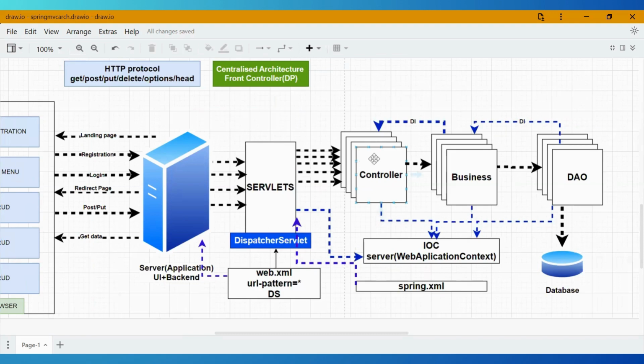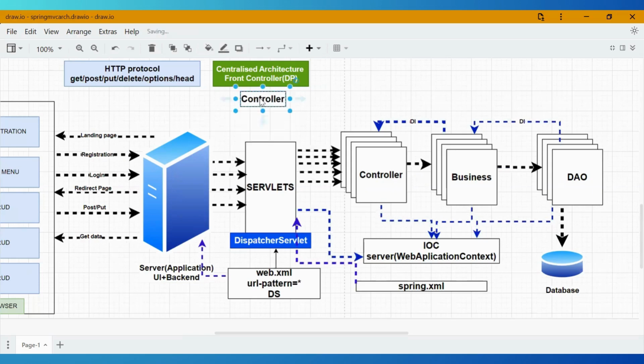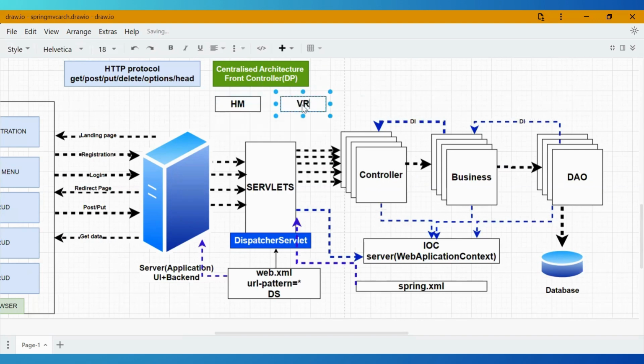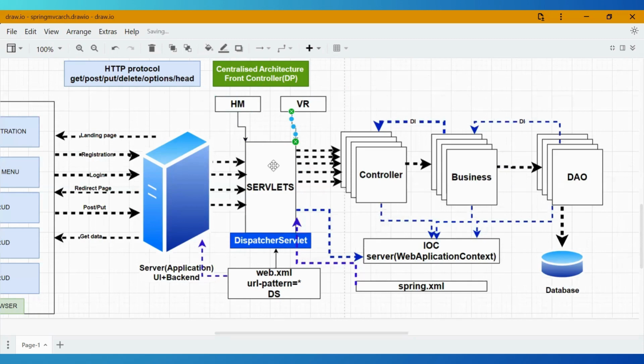The dispatcher servlet mainly has two helper classes. In the implementation of the dispatcher servlet itself, it is using two classes: one is handler mapping and the other is view resolver. Just helper classes to the dispatcher servlet, HM and VR. They help a lot. What do they do? Handler mapping will help the dispatcher servlet know which controller needs to be executed.